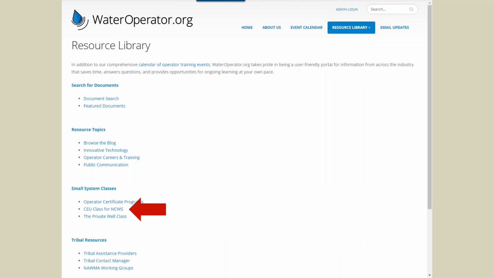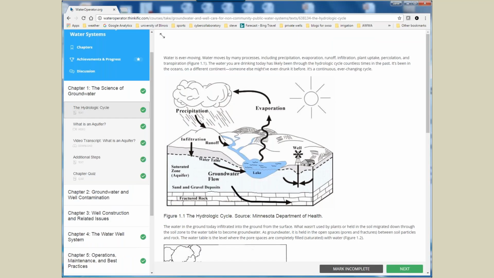non-community systems. So if you go to our resource library at the top of the wateroperator.org webpage and click on that, you'll see this list of different resources. And the middle one there says CEU class for non-community water supplies. If you click on that, it takes you to this web page called Thinkific.